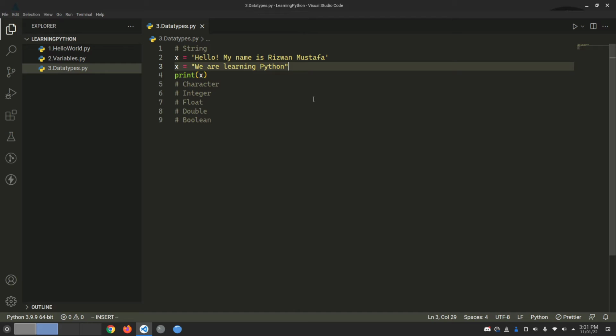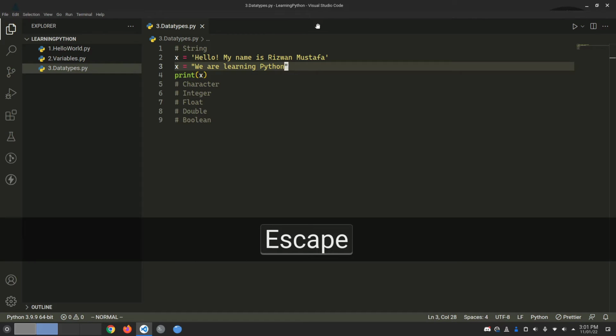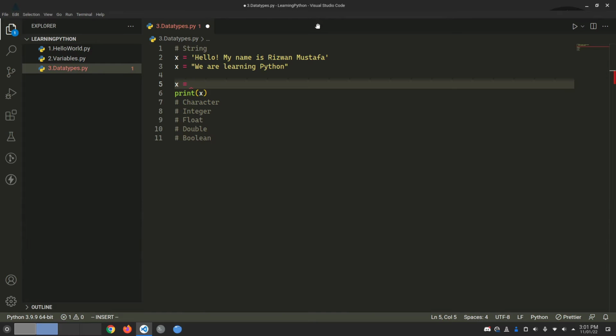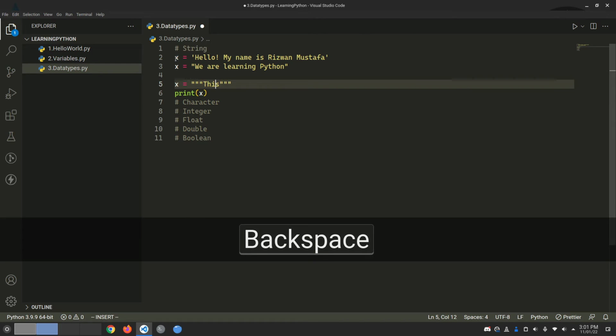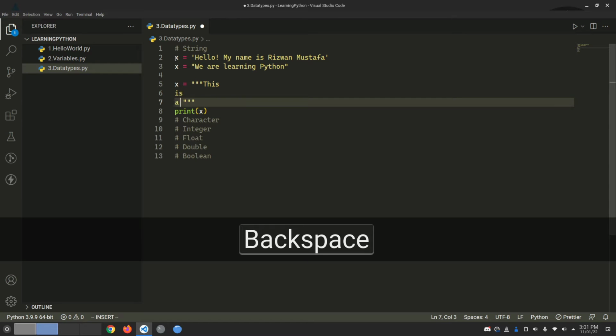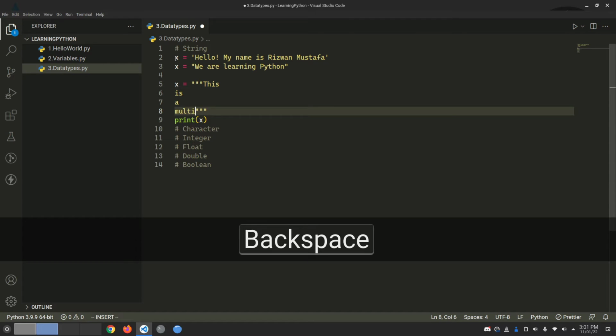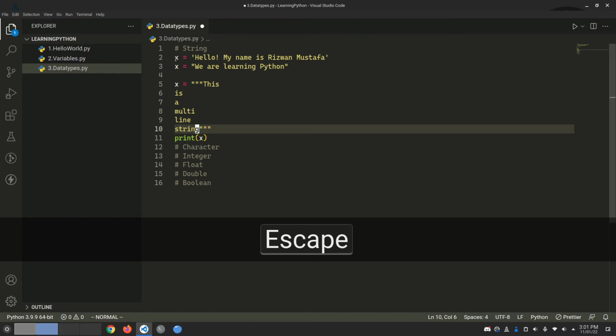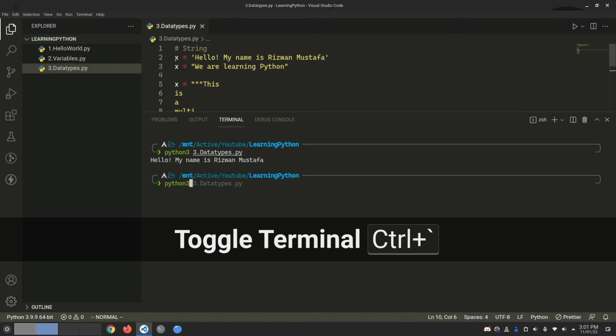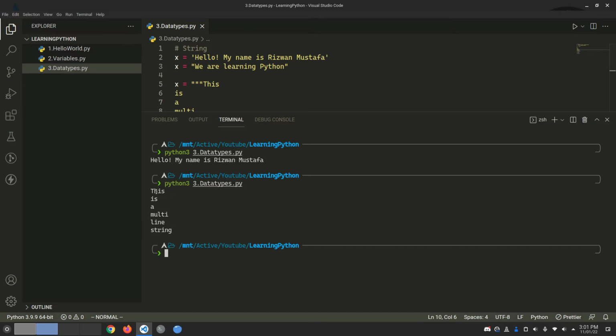And just in case you needed to create multi-line strings, we can do that too. There are two ways, again, either using single quotes or double quotes. The first method I'm going to show is using double quotes. In order to create a multi-line string, you need to type the double quotes 3 times, and now we have created a multi-line string. So let's say this is a multi-line string. Now if we print x, you will see that it prints on different lines.